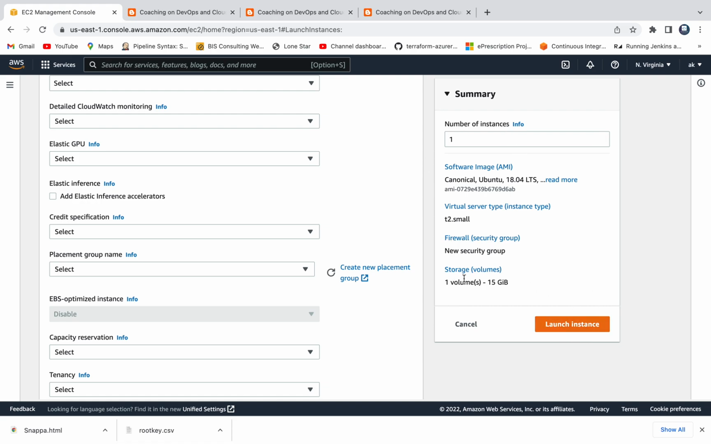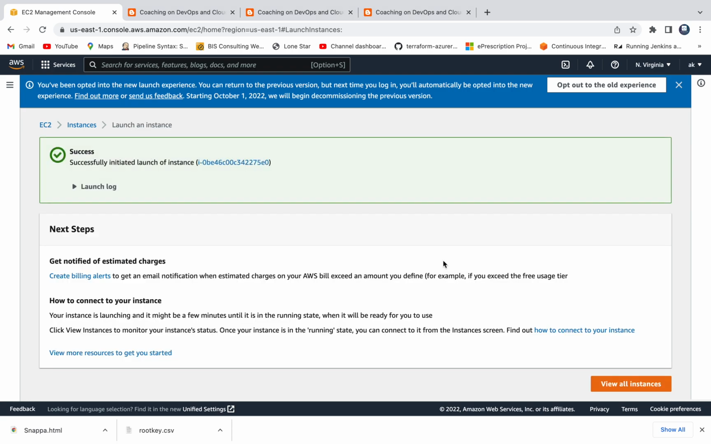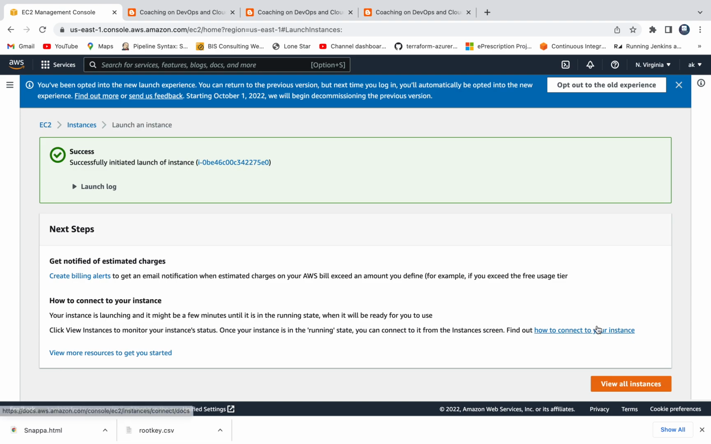Basically, this is a summary. We are creating one EC2 instance, Ubuntu 18.04. This is the instance type, then the security group, and this is our root volume. That's it, so click on launch instance. Basically, what AWS is going to do is take that script, and while launching, it is going to execute all the commands which are part of the script.